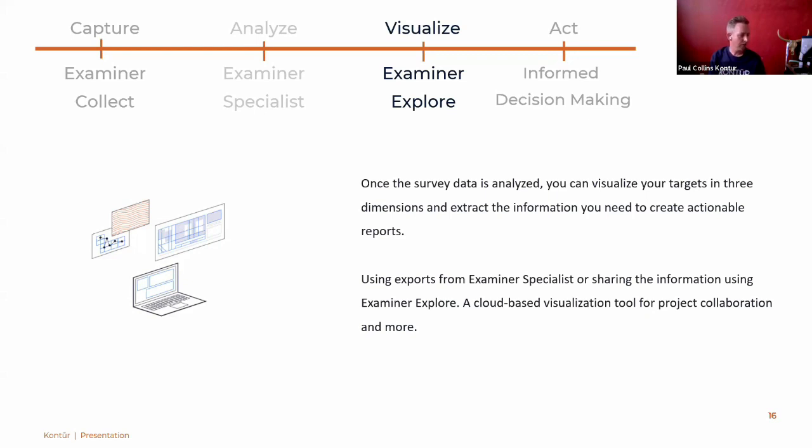Or you can export information and start to collaborate with others using Examiner Explore, which has only just been released. And if you're interested in using this or trying this out, contact us, and we're going to show you how to access it and use it. So once the data has been surveyed, you can visualize your targets, obviously in 3 dimensions, and extract the information you need into a report. But using Examiner Specialist and sharing this information is quite big, right? So you can reduce this and use a cloud-based visualization tool for collaboration.